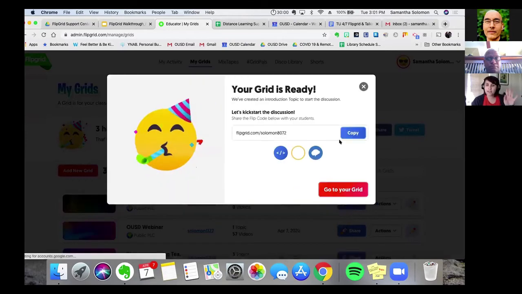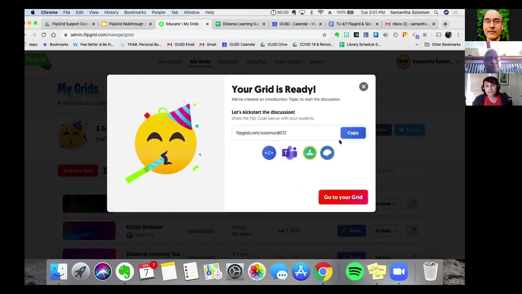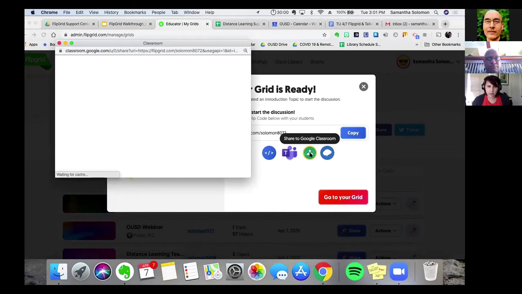Great, my grid is ready. One of the things that's super awesome about Flipgrid is it's really, really easy to integrate with Google Classroom. So I've created this grid, which is my classroom on Flipgrid, and I could share this grid to my Google Classroom just by clicking this button and then like 2 more buttons.